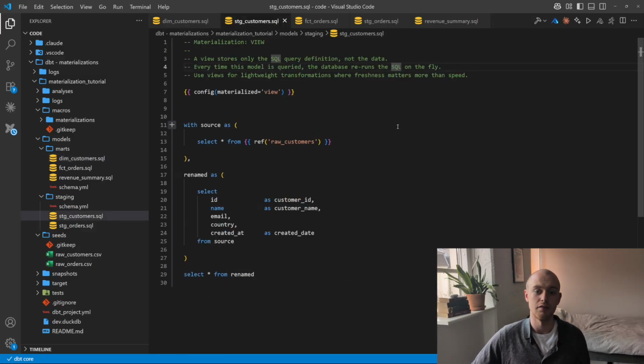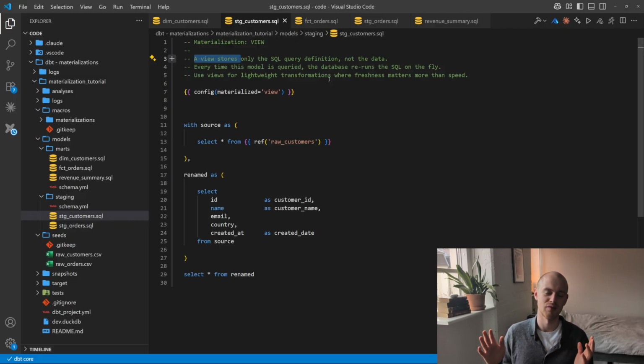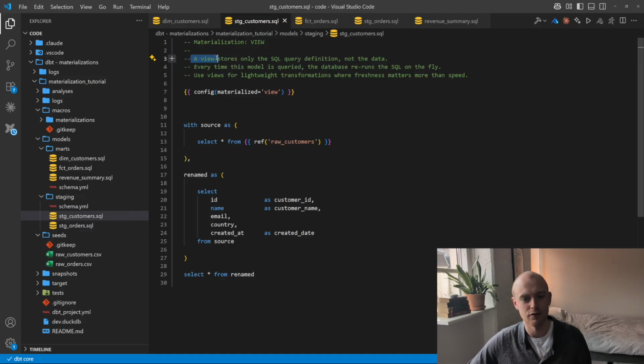Second one is views. A view doesn't store any data. It is just a view in which you look at existing data. So a database would only store the SQL query definition. It wouldn't store the actual data. So every time this model is referenced or queried, the database reruns this SQL on the fly. So it doesn't store anything. This is just inline SQL that is run every single time.